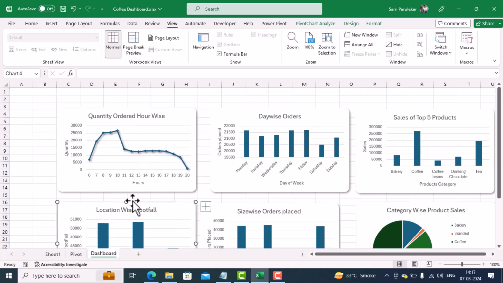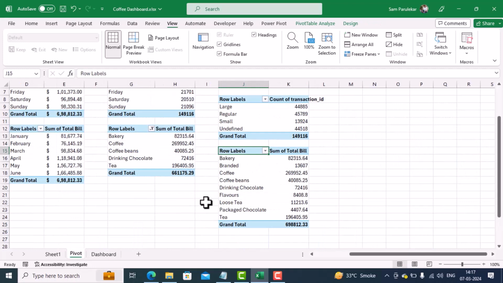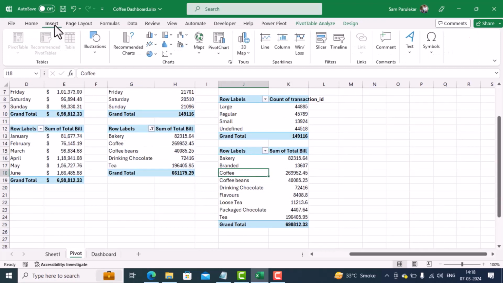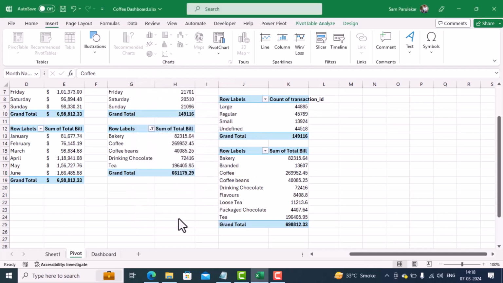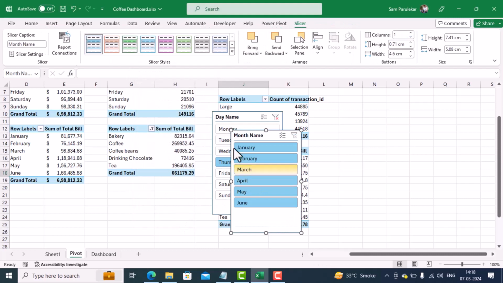And let me show you how we can insert the slicers over here. In order to insert the slicers, click on the pivot table and click on any pivot. Then click on insert, and in insert select slicer. Now in slicer you have to decide you want the slicer on what feature. So I want it day name wise and month name wise. So I put a check mark next to day name and month name, and then click on OK. So my two slicers are ready.